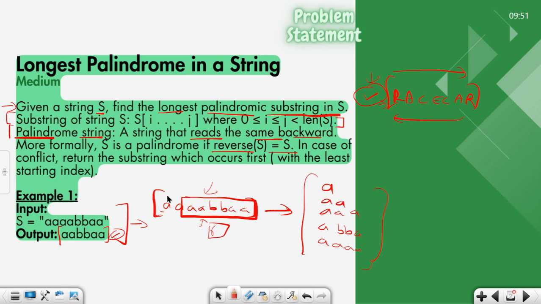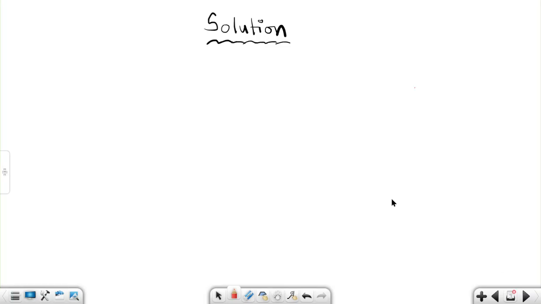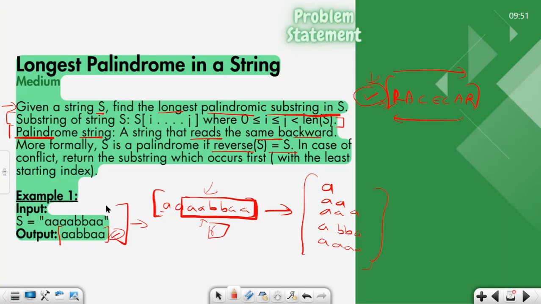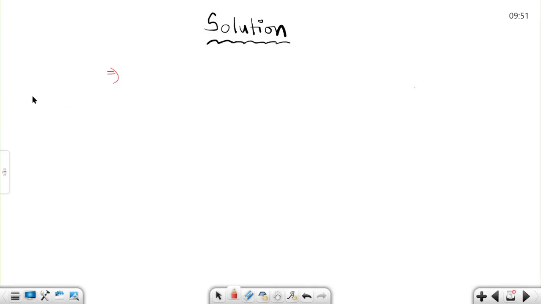So let's talk about the solution now. After looking at the problem, the first approach that will come to your mind is we can try out every possible substring, right? Let me take the same string as example. So we have A, then B, then A, right? For this, we can try out every possible substring.